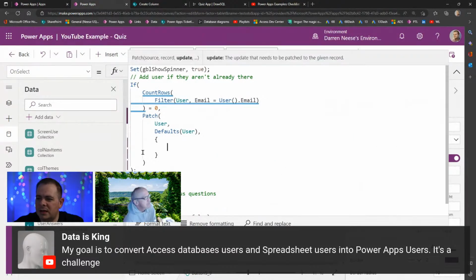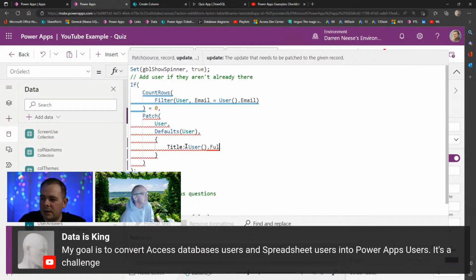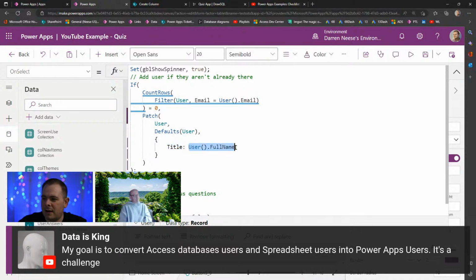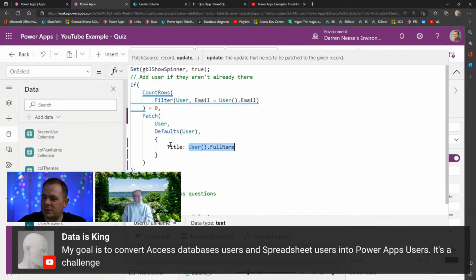Okay, so we're going to insert a new record. So I said all that to say this: curly braces. We need to give it all the field values, and inside the curly braces we have name-value pairs. So what's the title? Well, let's say the user's full name. I said name-value pair. It's a pair of values. So that's the field name, Title, and this is the value I want to put in it.